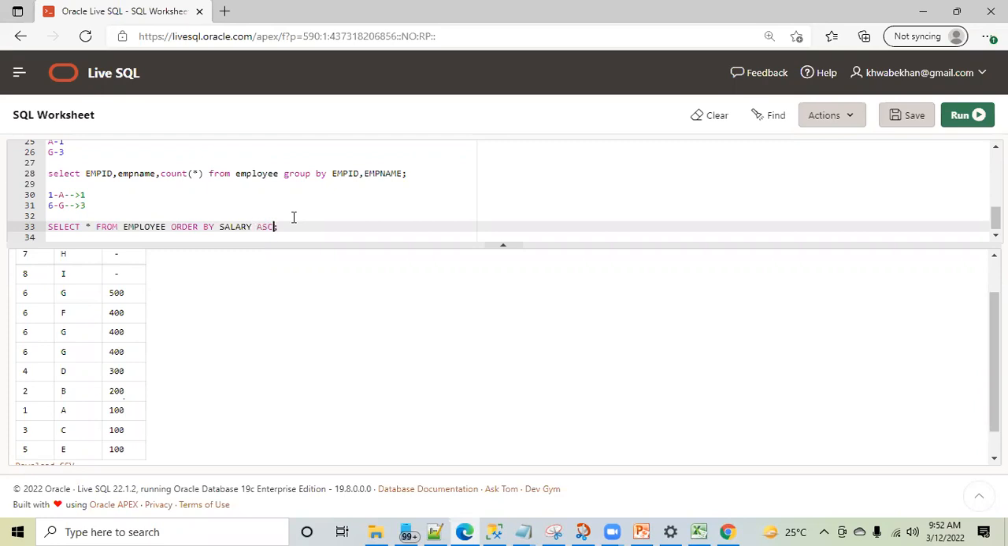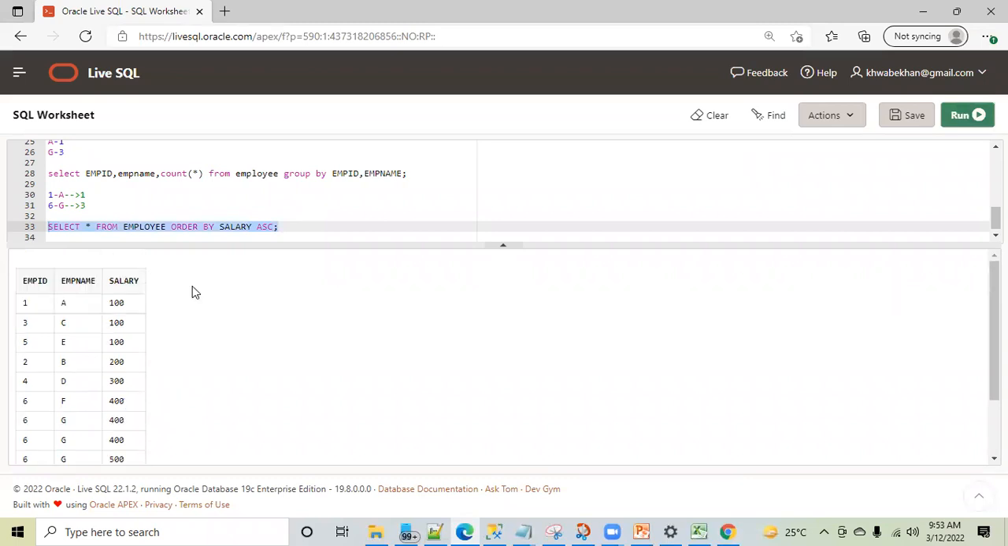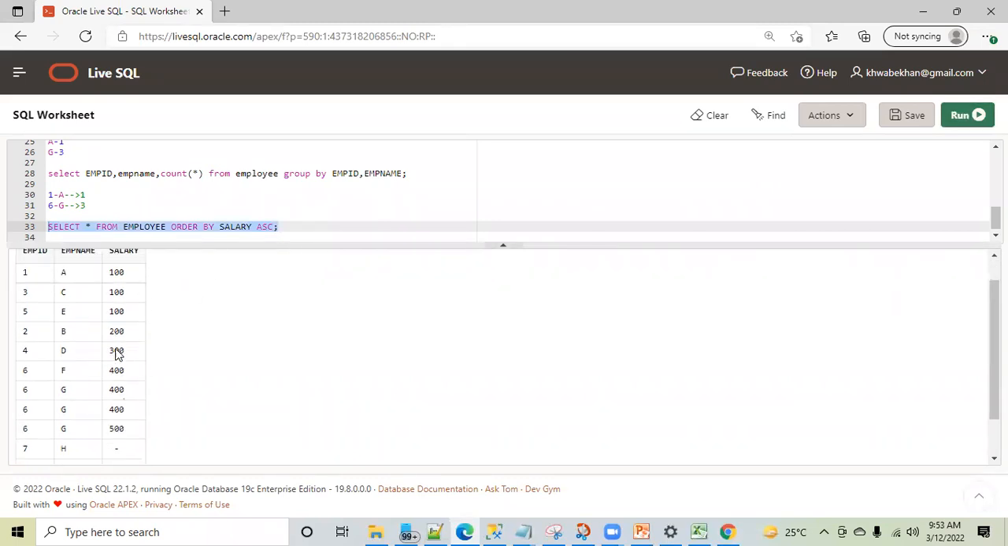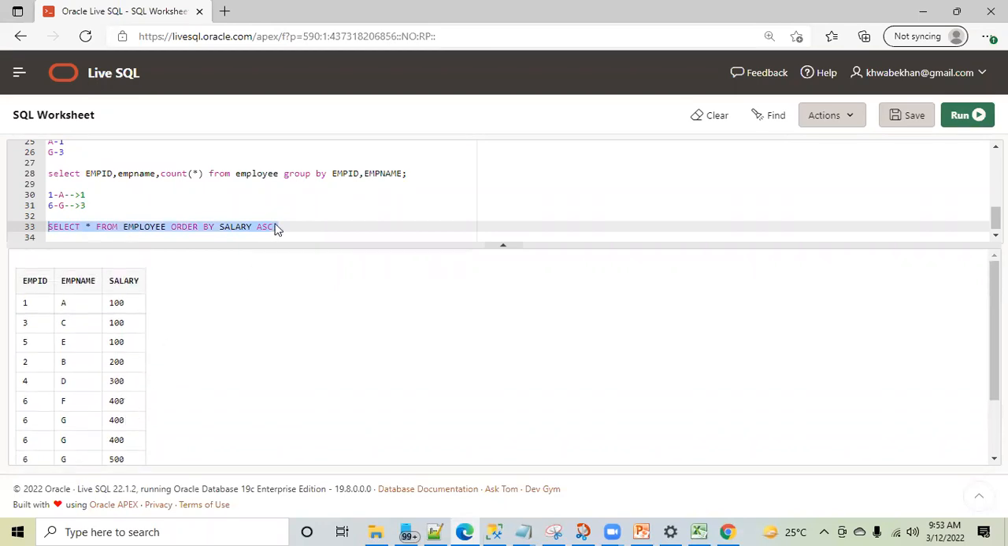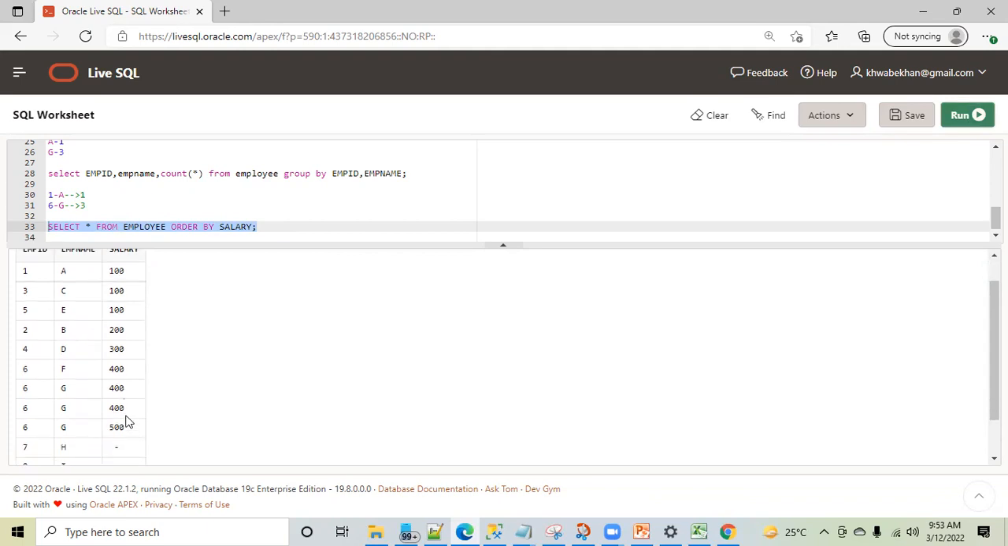By default, the SQL engine works on ascending order. If you want to mention ascending ASC, you can mention it. If you don't want to mention it, by default, SQL will take it as ascending order. You see, I have mentioned ascending, so it has taken in ascending order. If you don't write ascending, by default, the SQL engine will understand that the user wants me to sort this in ascending order. All sorted in ascending order, correct?